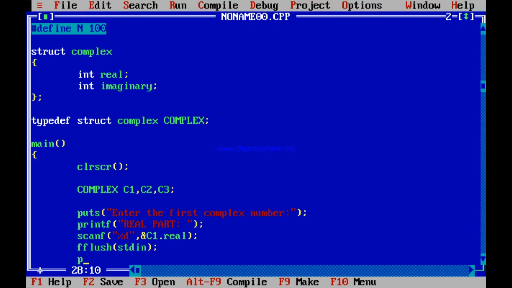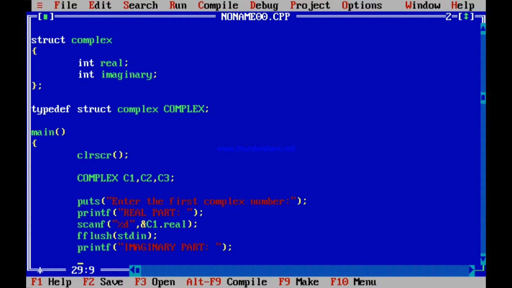So next is printf again. Once I have scanned the real part, the next thing to scan is the imaginary part. So I ask the user to enter the imaginary part. The imaginary part is next to be scanned. So scanf %d followed by, this time, ampersand C1 dot imaginary.